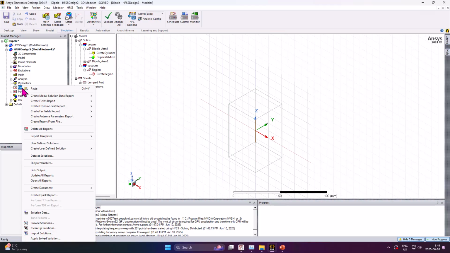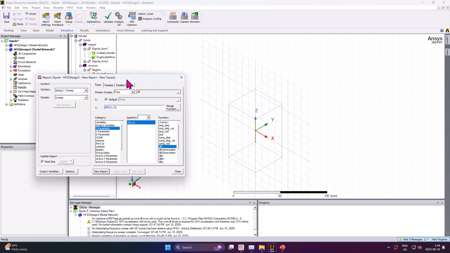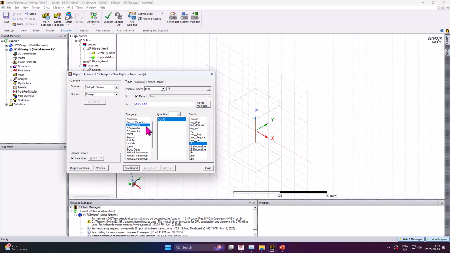I can go over the results. First of all, I wanted to check the reflection coefficient. So I can simply right click on the results and go over create modal solution data report and choose the rectangular plot. Here I can check all the parameters as you can see. We have to first select the solution, and here our solution is the adaptive passes with the sweep. So I'm gonna check for the sweep of the frequency.